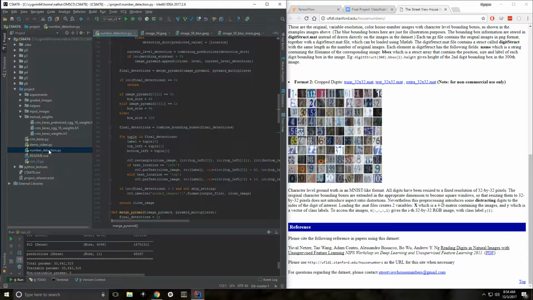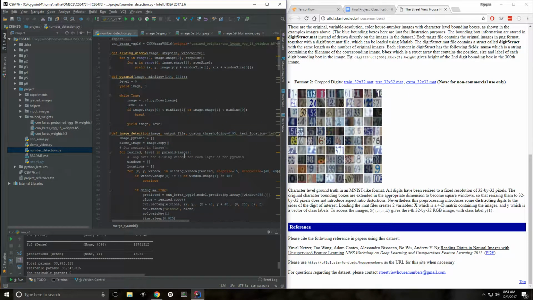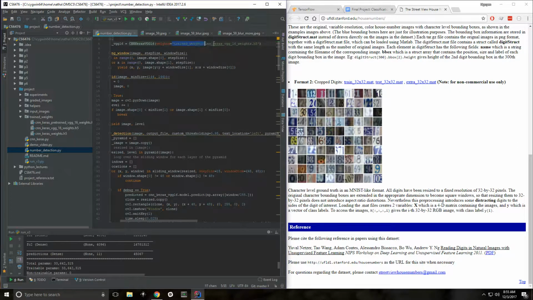So at the top level, we've got the number detections file. This contains the core logic of the number detection task. In here, as you can see, I instantiate the Keras VGG16 because that's my best model. I believe it got 99% accuracy on the training, versus the simple version which got 92%, and the pre-trained one got only 82%. So I decided to use the VGG16 trained from scratch. You can see here, I load the training weights.